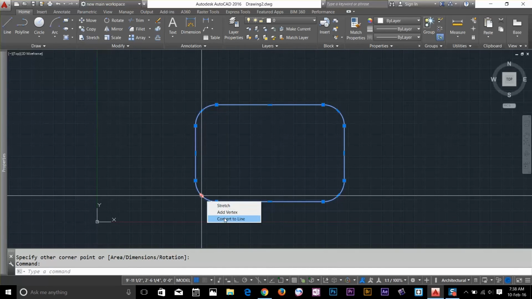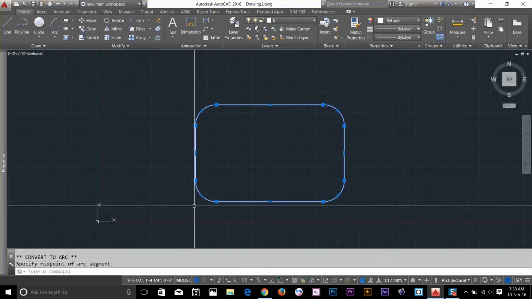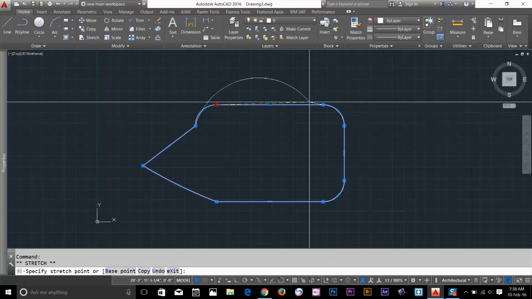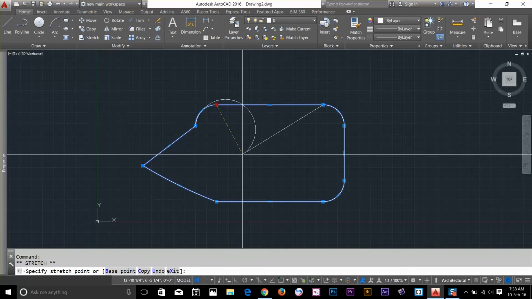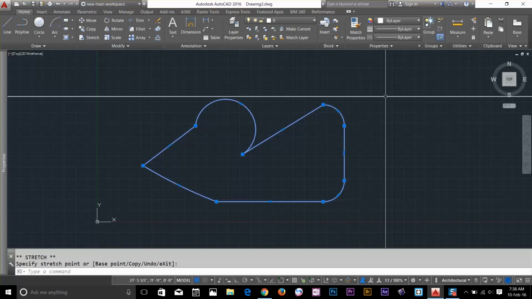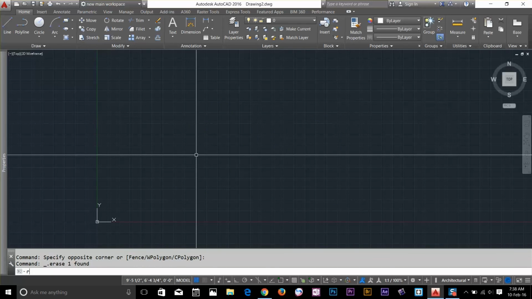You can click and convert these to lines. You can convert these back to arcs. You can stretch any of the vertex you want. As you can see, you can make any shape you want with these. So I'm just gonna show you a chamfer now.